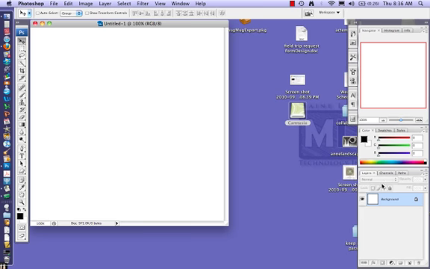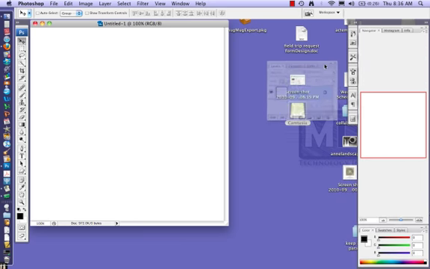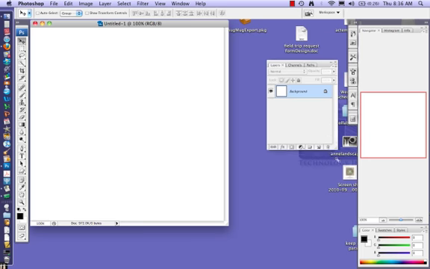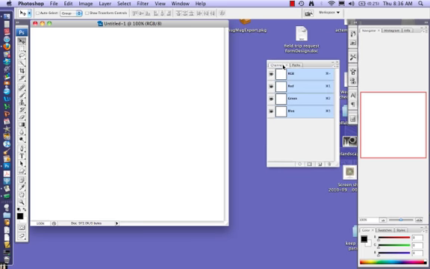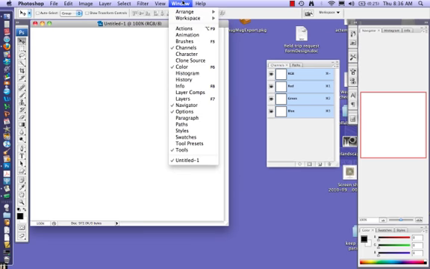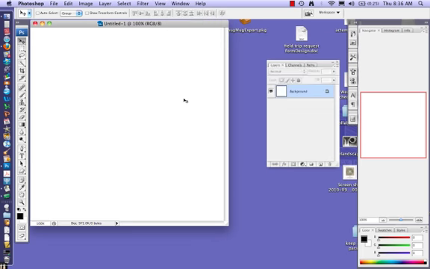Over here on this side is something called the Layers palette. This is really critical that you have this open. If you think of it like a stack of papers, the background layer is the bottom piece of paper. If for some reason this Layers palette becomes missing, then you will go under Window, click Layers, and it will appear again.